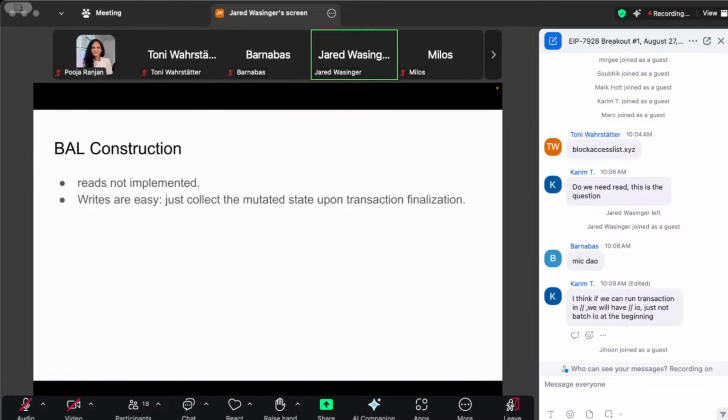Block access list construction, like I mentioned, we haven't implemented reads. I was under the impression we would remove them. It sounds like we'll talk about this today. For writes, it's pretty straightforward.